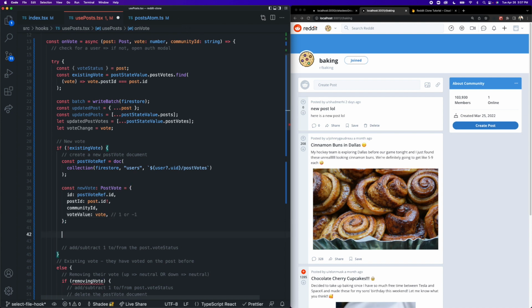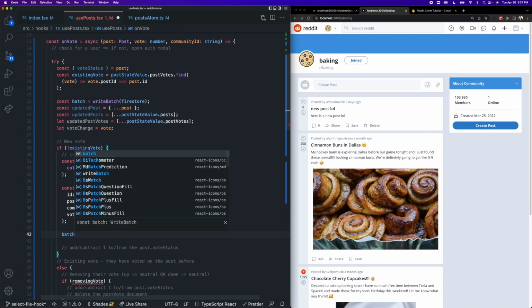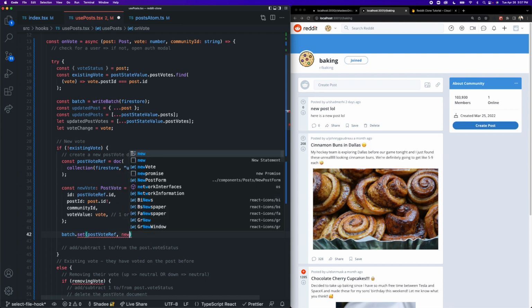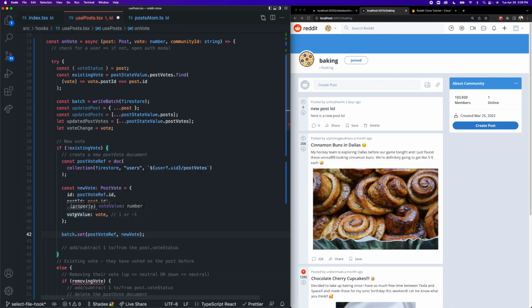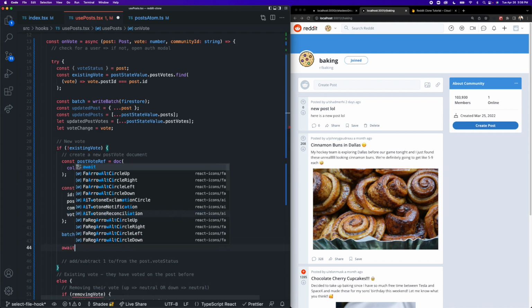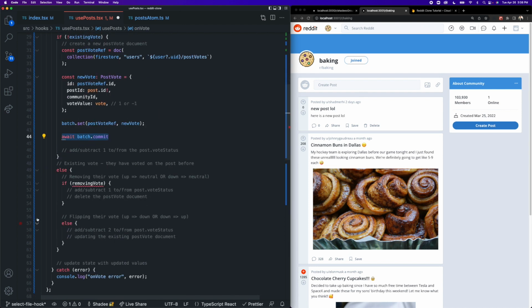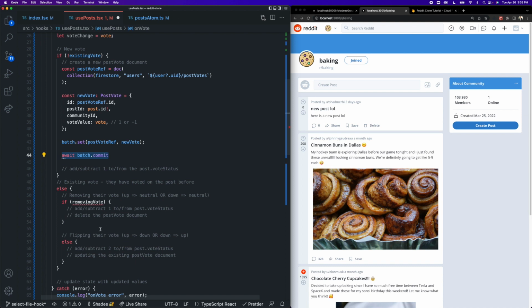And now we can add the document creation operation to our batch. So we can say batch.set, and the document we want to set is postVoteRef, and the data we want to store in that document is new vote. And if you recall, in order to make the batch actually perform these operations, we do need to call the function batch.commit, but we are actually going to call this at the very end of all of this logic, because depending on which if-else statements are triggered in here, the batch is going to contain different operations. So we're going to let it be modified throughout this logic, and then at the very end, we're going to commit all of the tasks that it has been assigned.